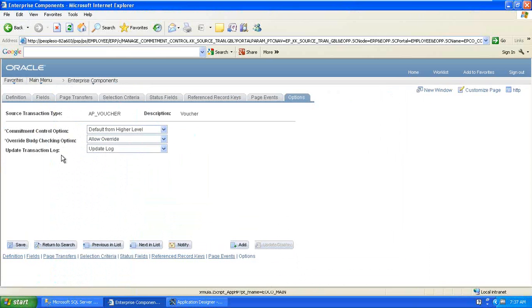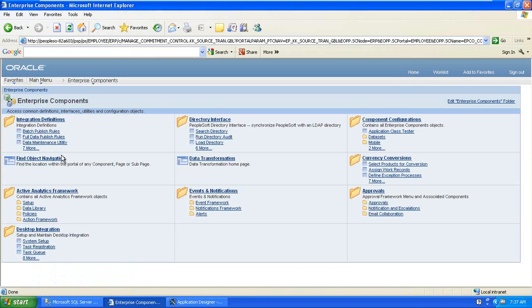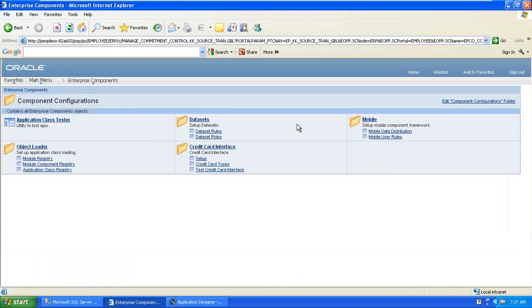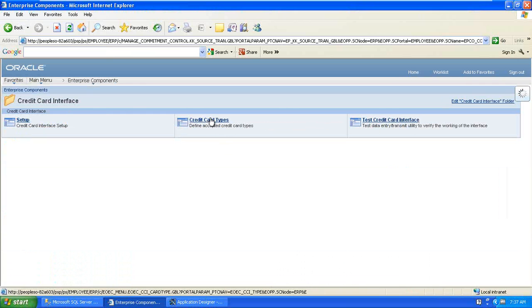Enterprise components, component configurations, credit card interfaces and credit card types.